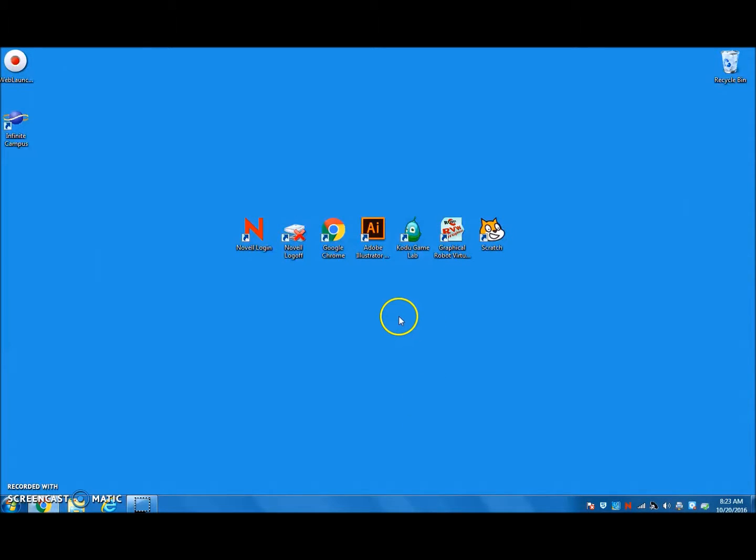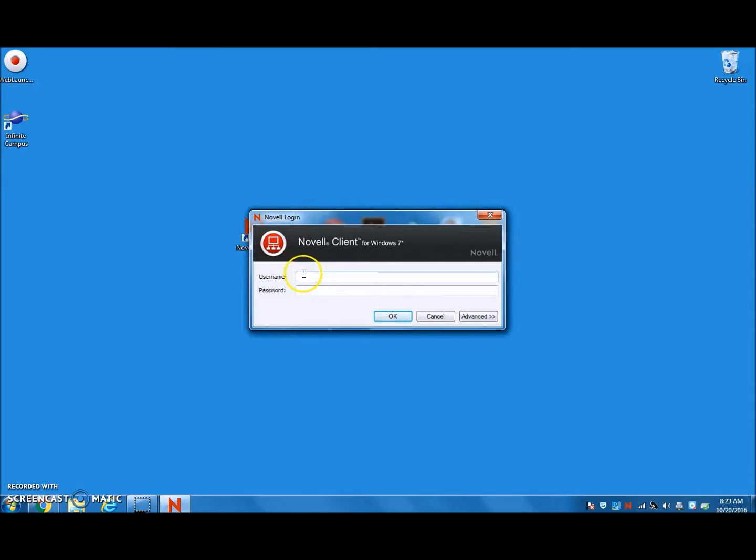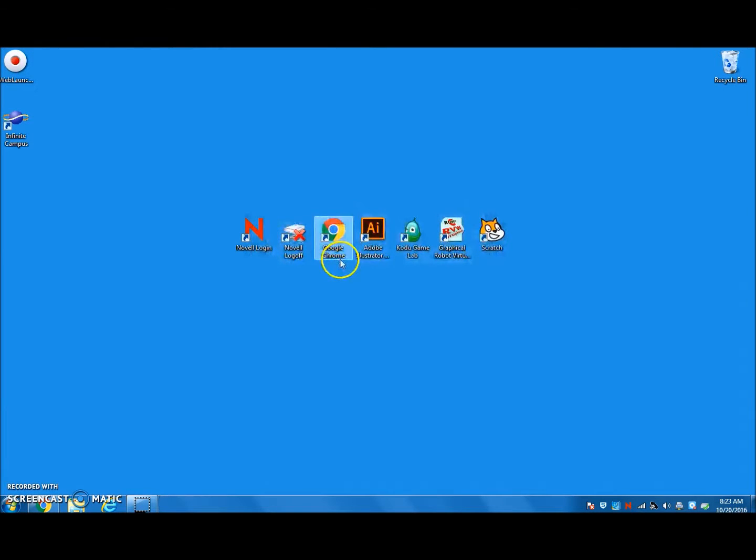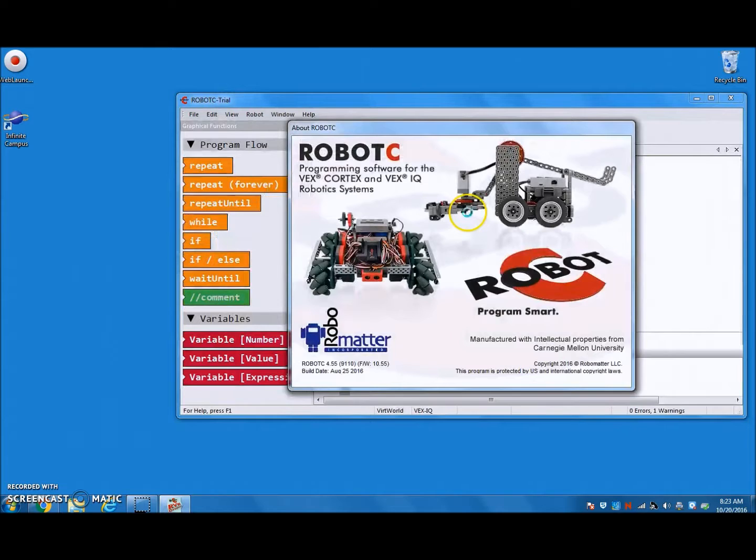We will be learning to use the RobotC software, but first we need to log in to Novell. Your login for Novell should be the first 5 letters of your last name, followed by the first 3 of your first name. Your password is your initials, followed by your lunch code. Once logged in, we can open up the RobotC software.